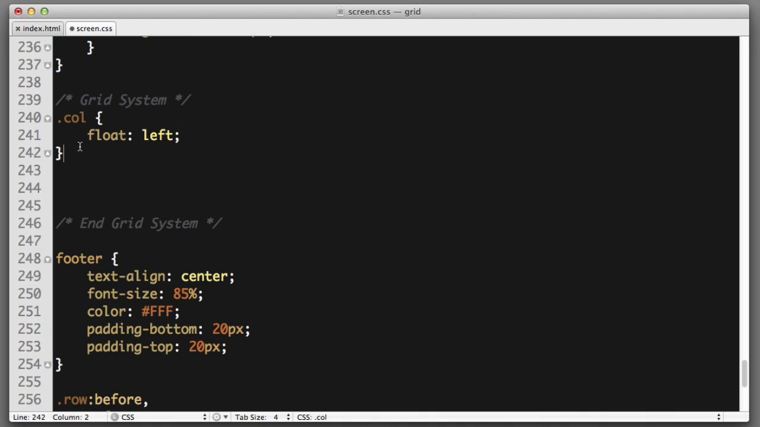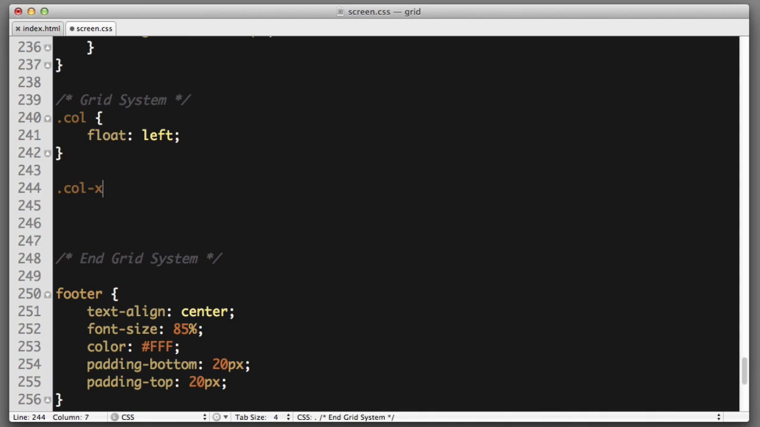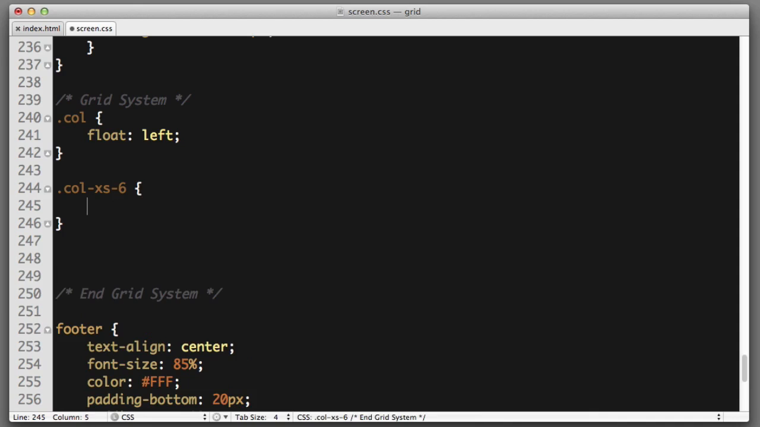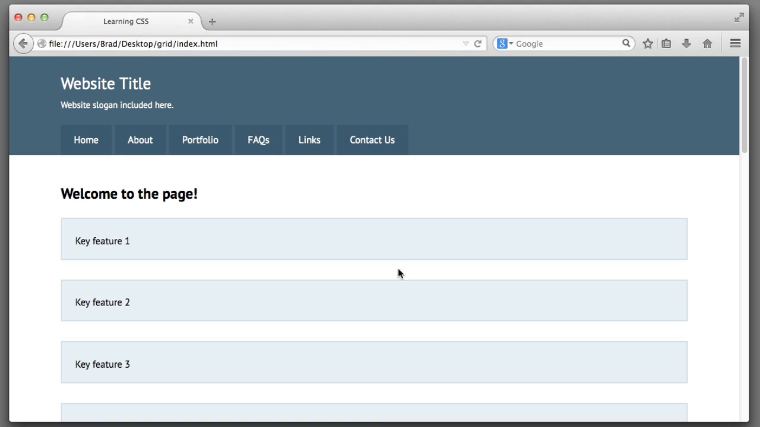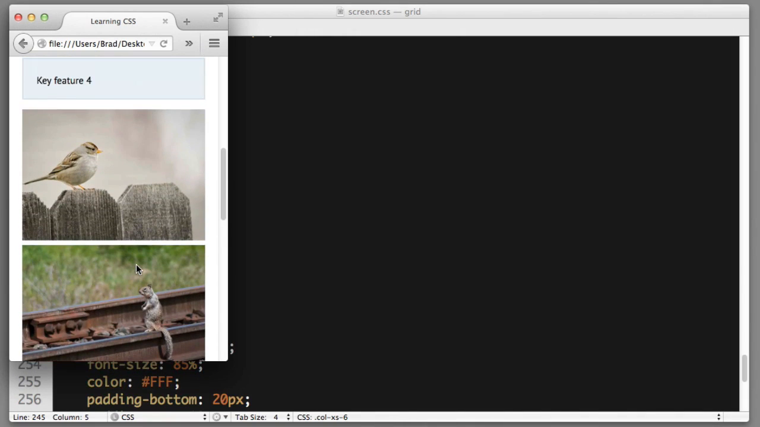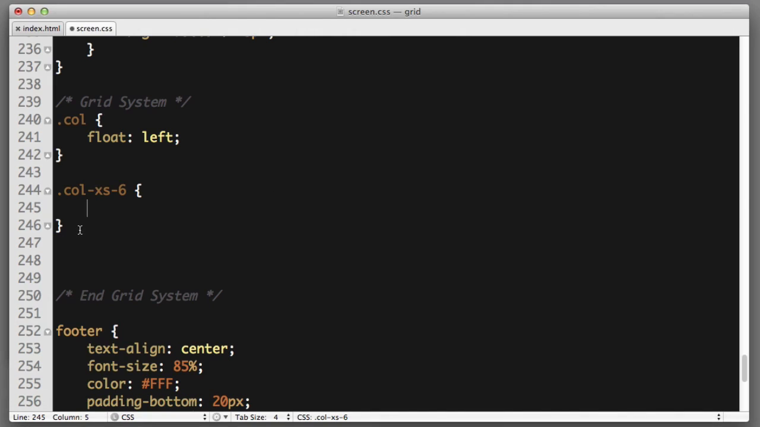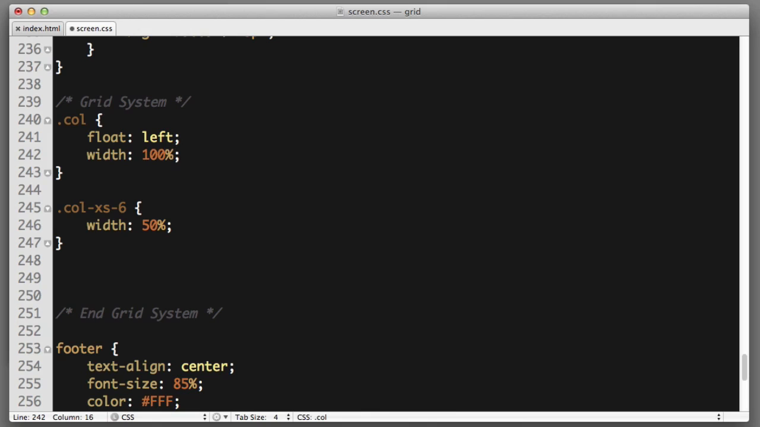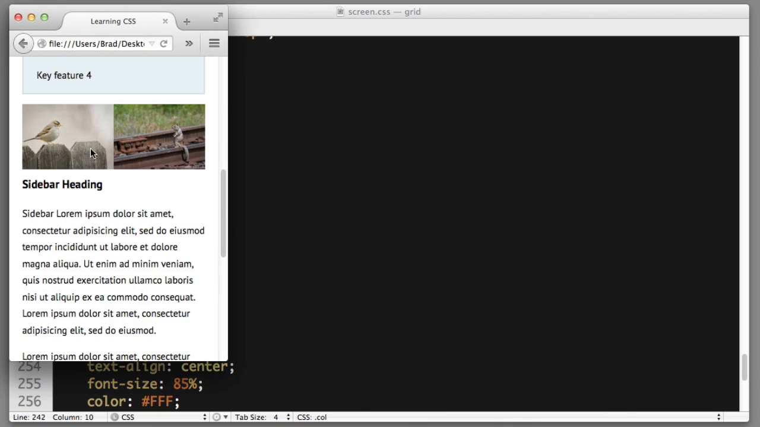Next, let's write the code that selects the extra small half width column. So you will remember that we wanted the images to sit 2 per row even at the extra small smartphone level. So this seems like a logical place to begin in our CSS. So if an element receives this class, we want it to take up half of the available width. Now if an element doesn't receive any of the classes that we've specified so far, we want them to take up the full available width. So if we save and refresh, we can see that the 2 images now sit 2 per line.